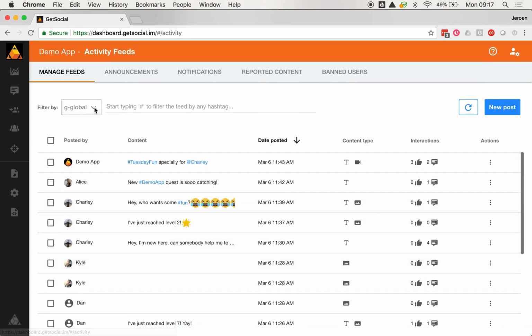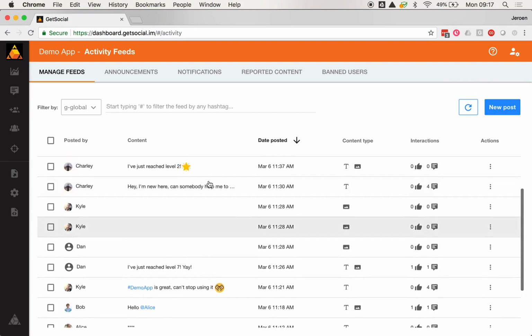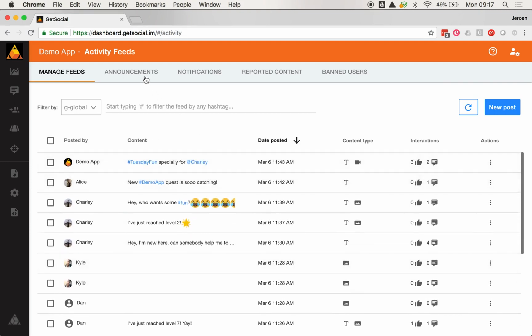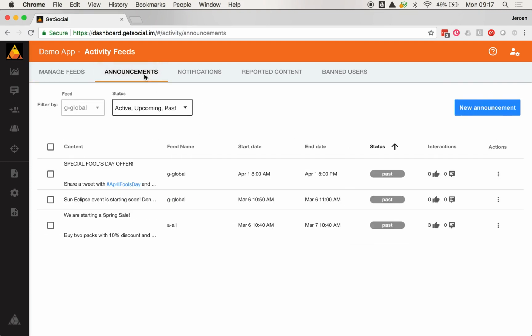Activity feeds are created dynamically from inside the application. In this case, the demo app has only one feed, but you can have as many feeds as you want. It is unlimited, and here you can see the feeds and the messages that have been posted to the feeds. You can create announcements. Think of those as developer messages that are sticky to the top of the feed.